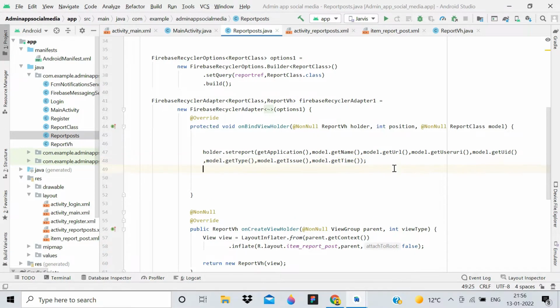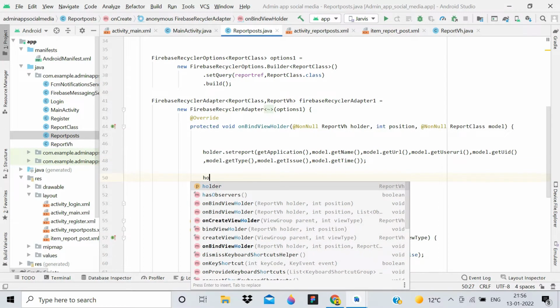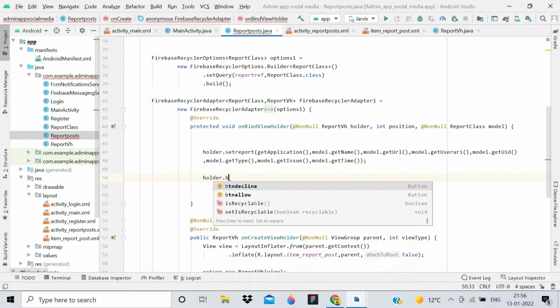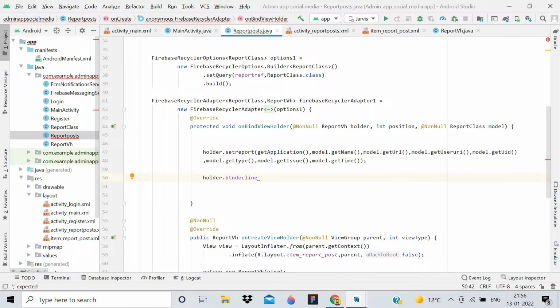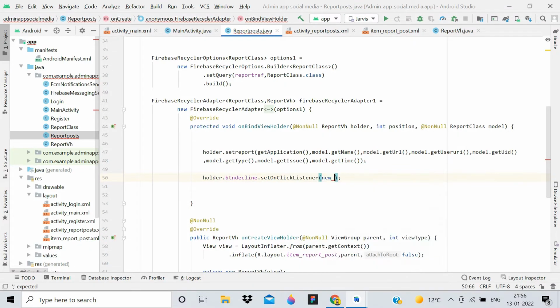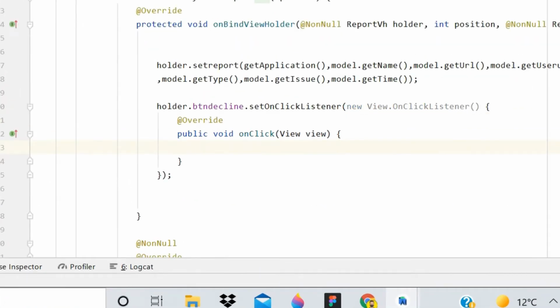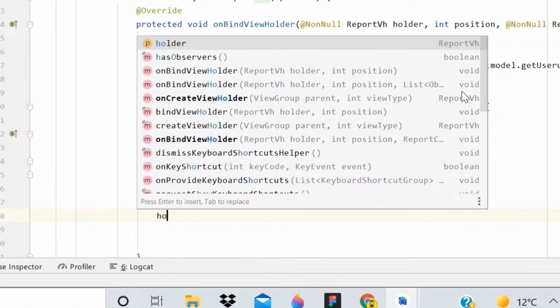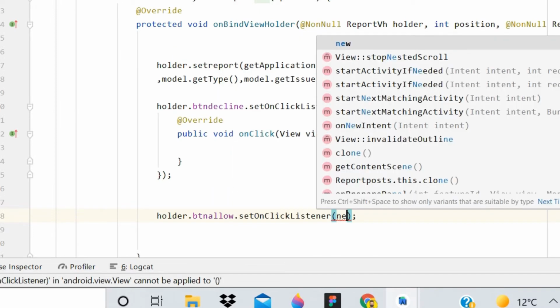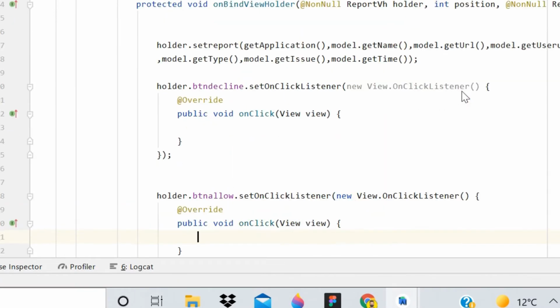So after that, as we have seen in my previous tutorial, we have to write holder, and then after that we will write the name of that button. When the user clicks on the decline button, we will call set on click listener, then new, and again view on click listener. Now again for the allow button, when the user clicks on the allow button, we will click on this new view on click listener.